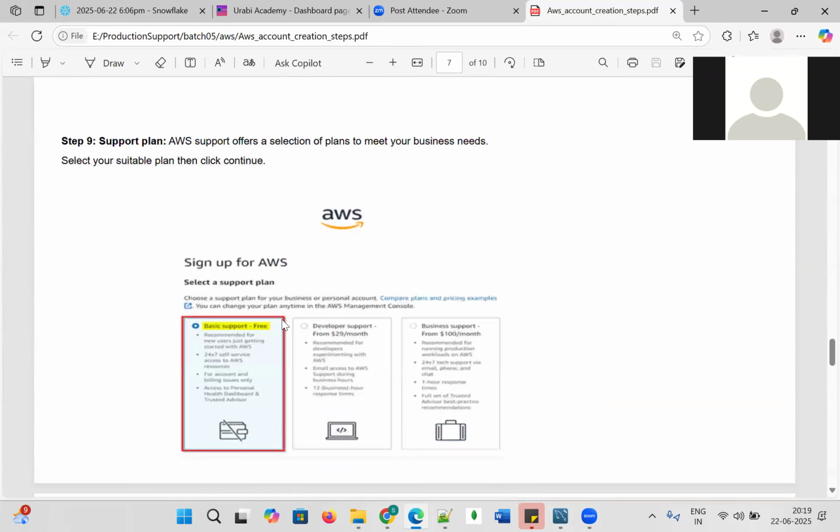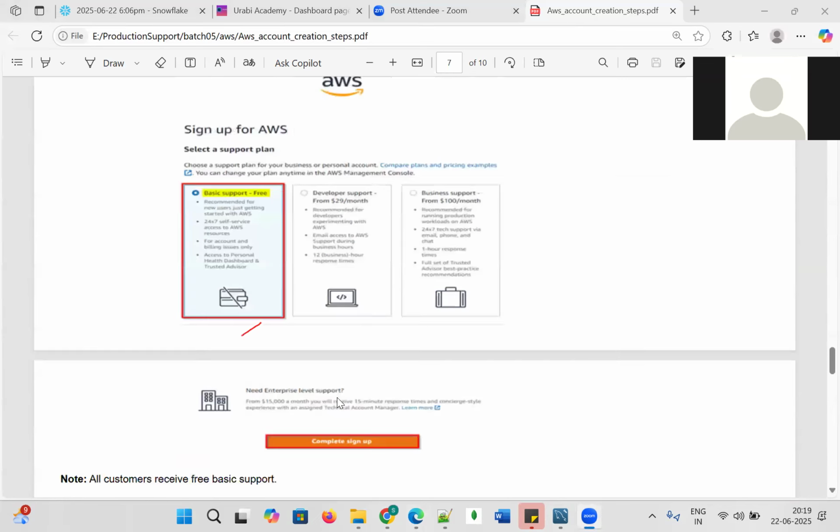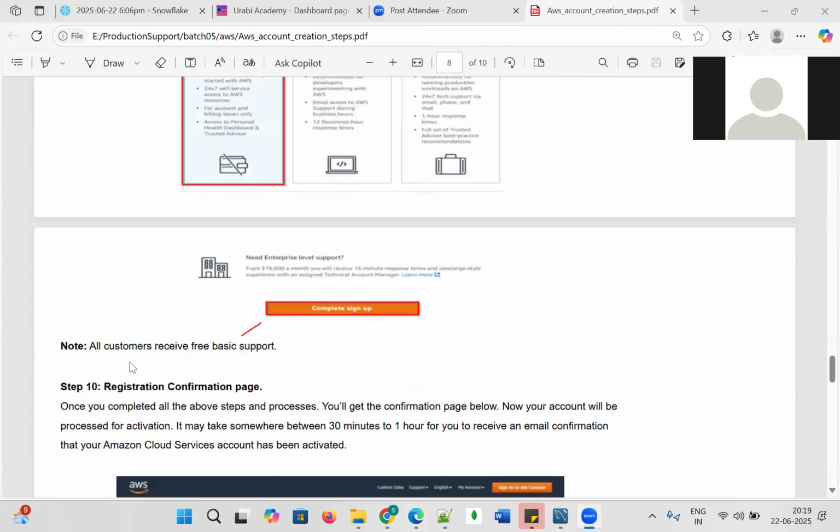Next is the support plan: the basic support and the free plan, developer support and business. We don't want that, we want the free plan, right? So we need to choose this. Okay, and once that is chosen, next is complete the sign up. Click on complete the sign up. All customers receive the free basic support.